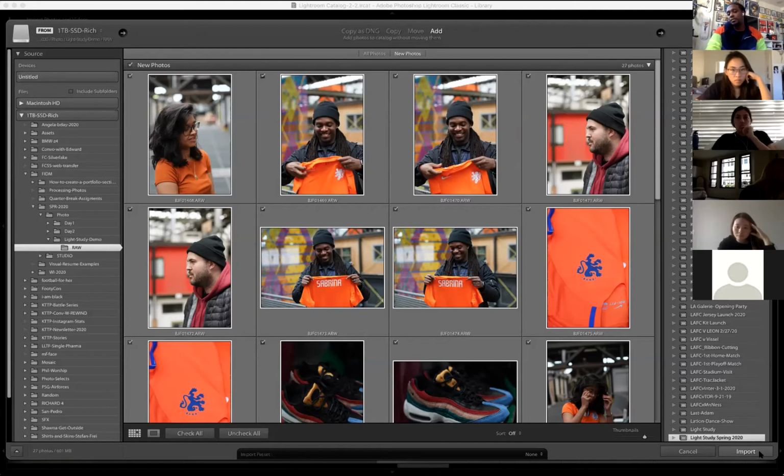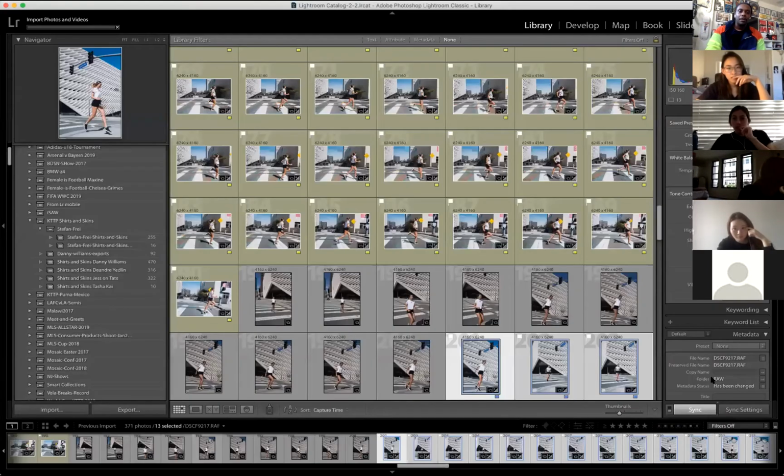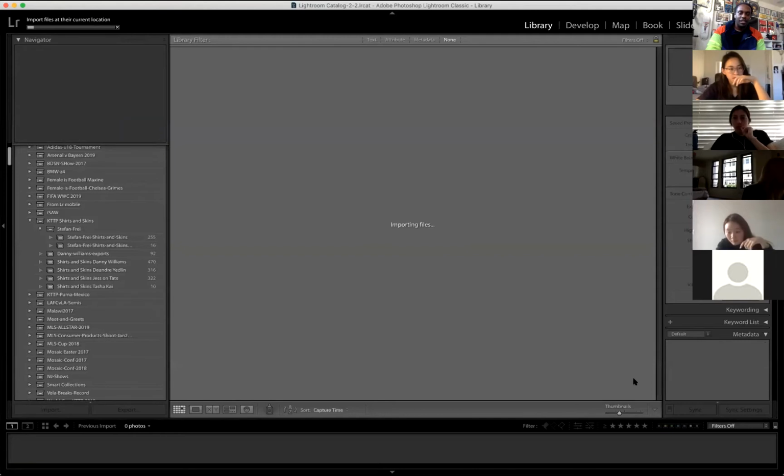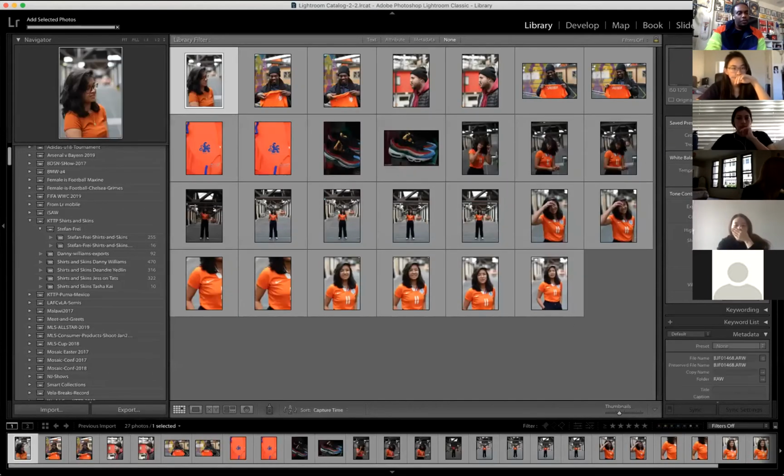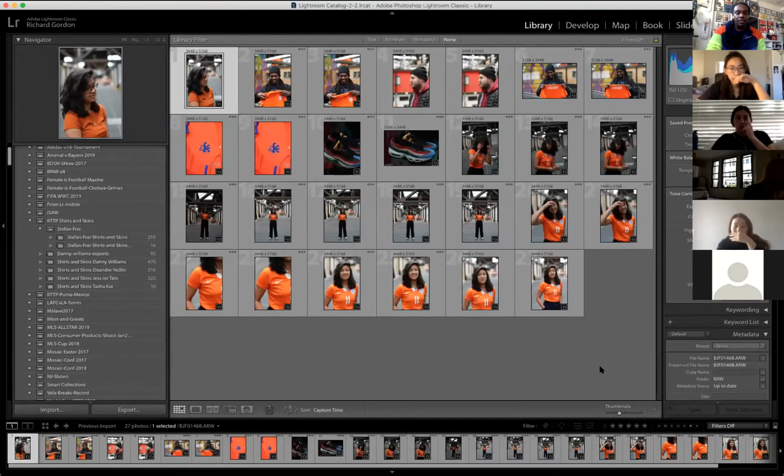Now, if you forget to do this and say you just jump to import, we can always go back and create the grouping. So all is not lost. But I'm going to hit import, and what you're going to see is, on the top left is your progress bar, and then all the photos will populate, but only the photos that you imported, in the center of the screen.